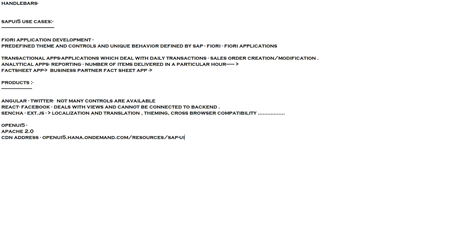openui5.com/resources/sap-ui-core.js. So this is the CDN address for OpenUI5, and the OpenUI5 demo kit website address is openui5.hana.ondemand.com. The versioning available in OpenUI5 is also the same versioning which is available for SAP UI5. That is, it has the version format of version plus patch number.